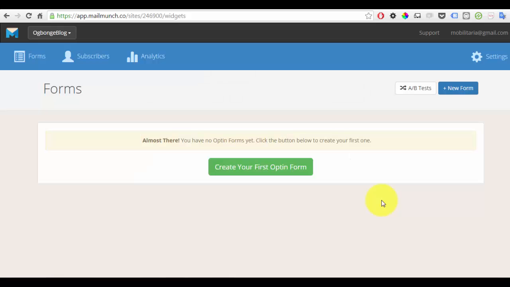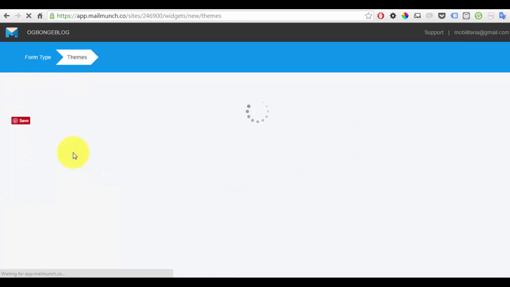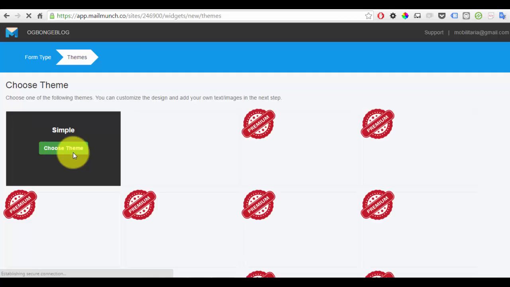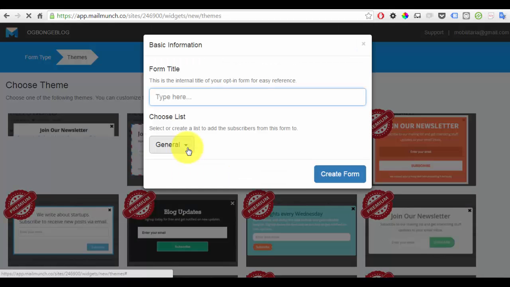Now, let's get started. The first thing you have to do is to click on new form after you might have signed into your account at mailmunch.co. Right here, you click on pop over. This is where you select the design you want to use. For the purpose of this tutorial, let's choose this one. And type a name for your form.